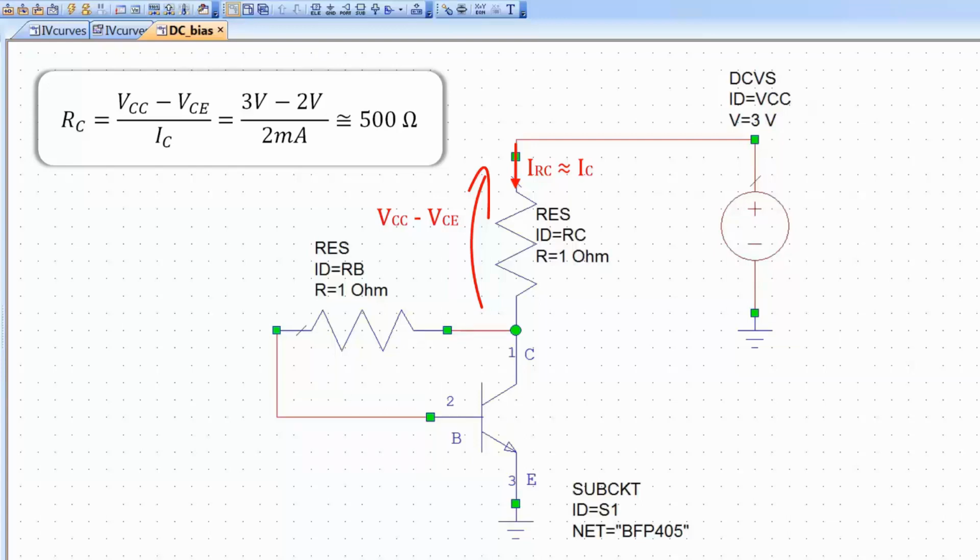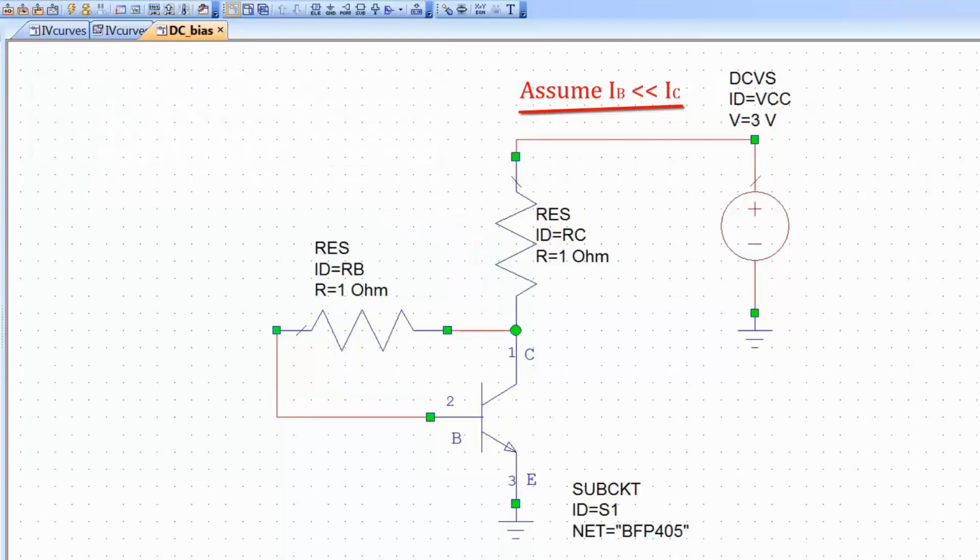You may say, well, why are you saying that the current through RC should be 2 milliamps when it's actually the current between collector and emitter that should be 2 milliamps? Well, the thing is, because we have quite a big beta here, we can just assume that the current through the resistor RC and the current between the collector and emitter, the collector current, are actually more or less the same. And this is because IB is much smaller than IC. This simplifies the calculations, and you will see that it kind of works out pretty well.